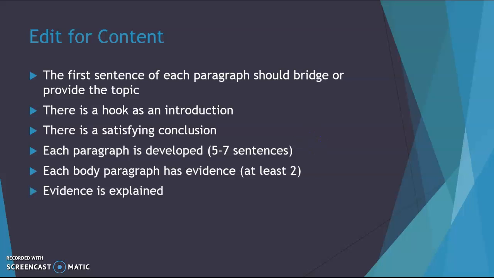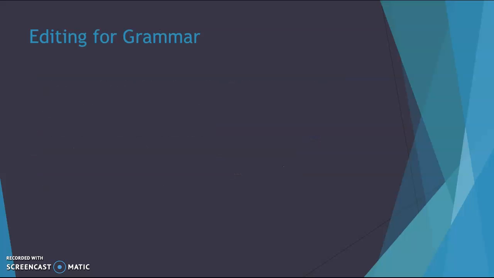Make sure that their evidence is explained. We discussed this in class, making sure that the sentence after you include a quote or paraphrase explains the importance of that quote or paraphrase.